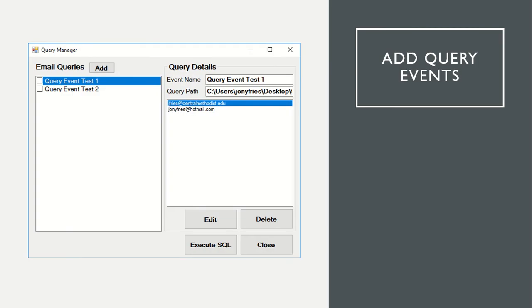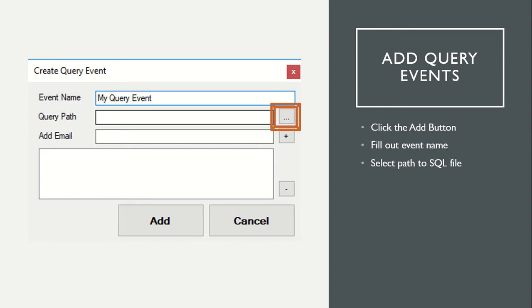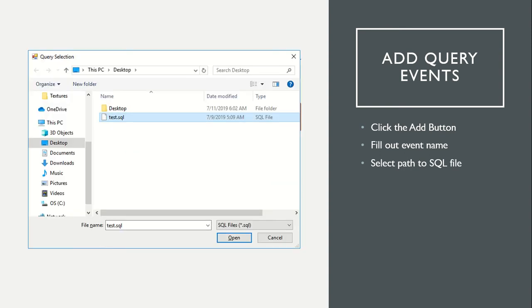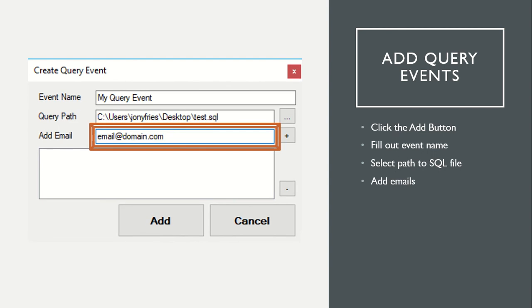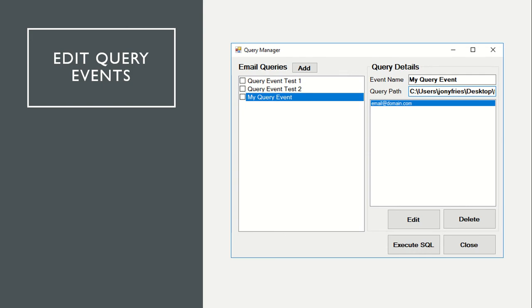So how do we add a new query to this? You click on the Add button, and you put in the event name. You select the ellipse, select the file that you want to use as the SQL, add emails, click the little plus sign to actually add them into the query, and then click the Add button. That's it. I'm trying to make this as straightforward and easy as possible. And you can see that the new event that was just created is in the list, so you can use it. But let's say you made a mistake, or you need to update an email address to make sure that it goes to the right people.